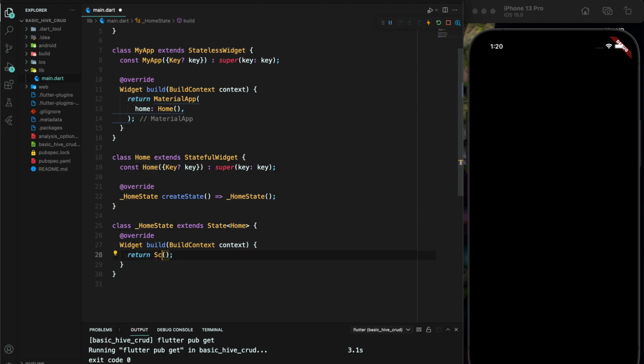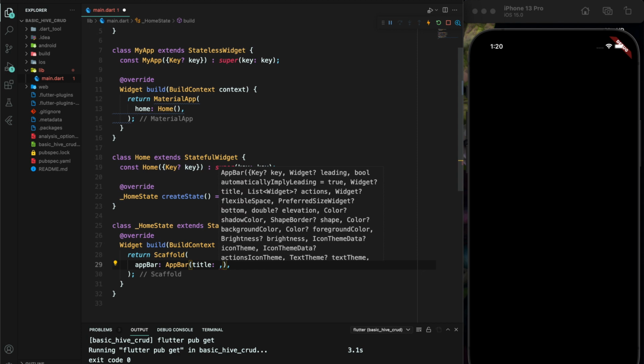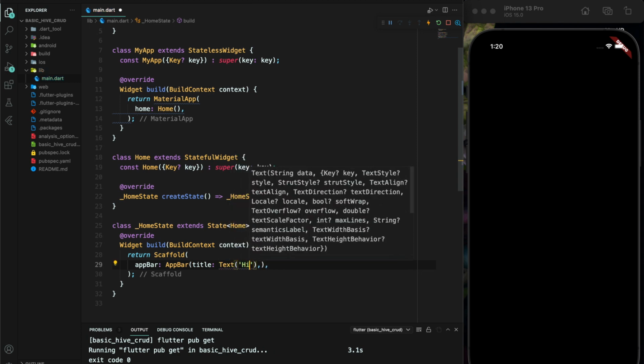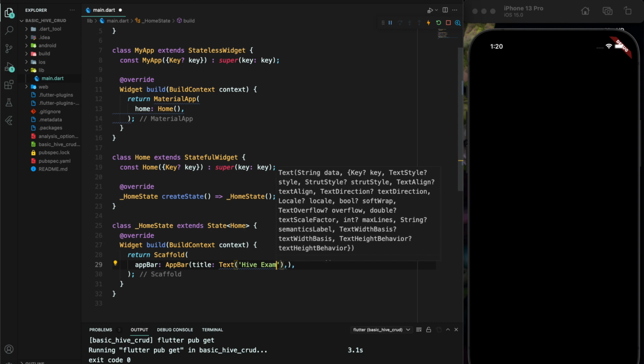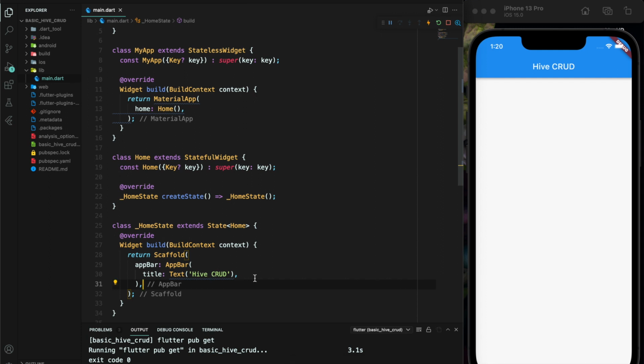Now in the Home widget, I want to return a Scaffold firstly and then pass an appBar, where we have to pass an AppBar widget with a title, and let's pass a Text there that says Hive example or Hive CRUD. CRUD stands for create, read, update, and delete. These four are the main operations that you can perform within a data storage. To my knowledge, there isn't any other that exists, but if you know of something, please let me know down in the comments below.